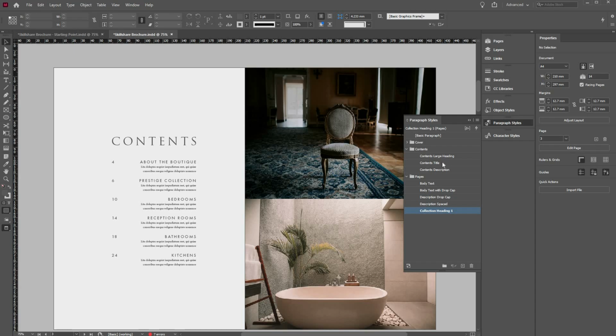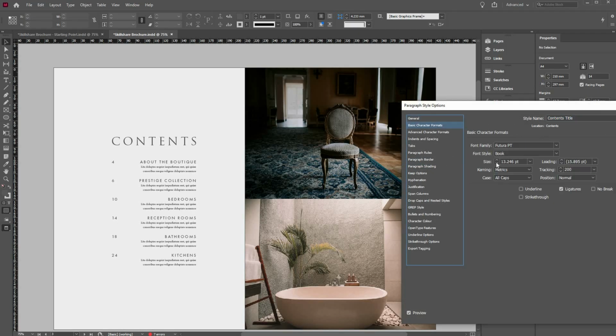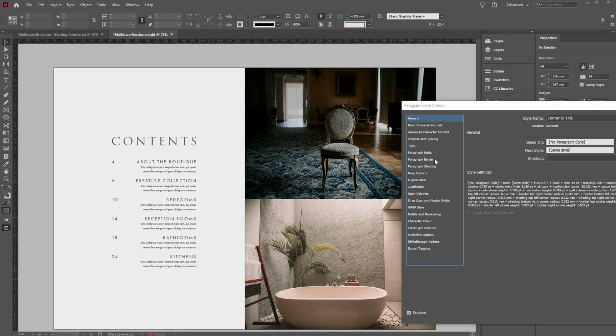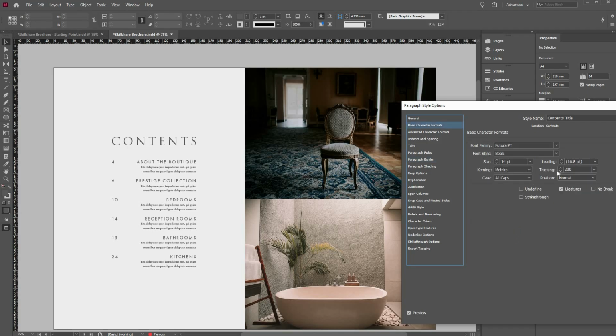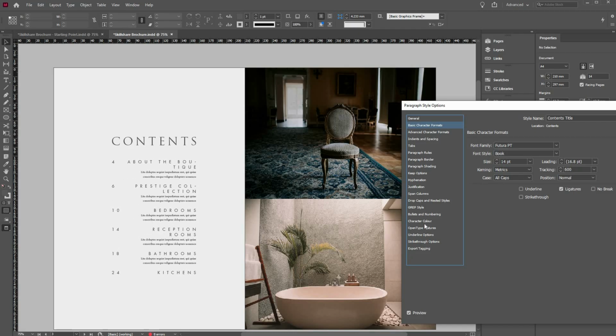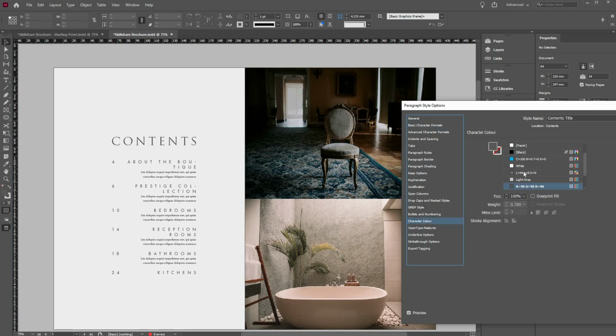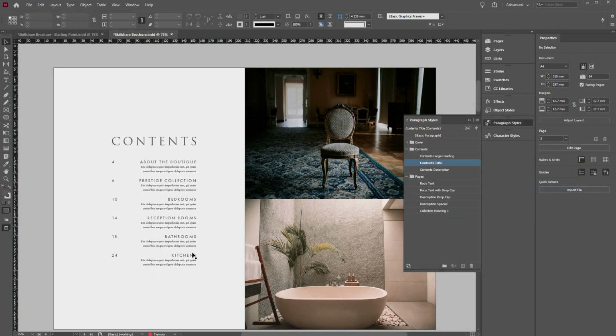But the same would be true for the contents title. I could reduce or enlarge the size. And you can have a play with this yourself. There's a large number of options. The most useful, I would say, are the fonts, the tracking, which is the spacing between letters, which you can see demonstrated there. And perhaps character color, although, and I'll explain this as we go through, I do tend to leave a specific color out of the paragraph style. And I apply that on a case-by-case, page-by-page basis.